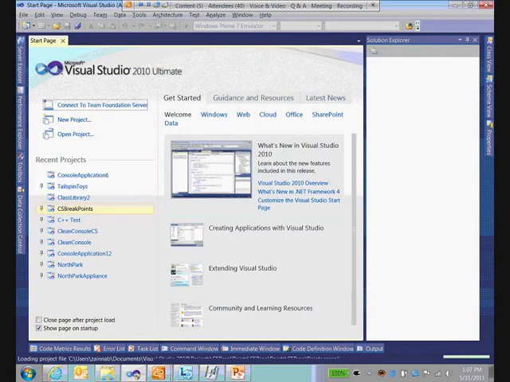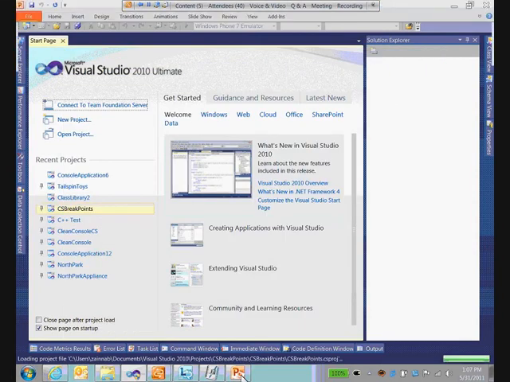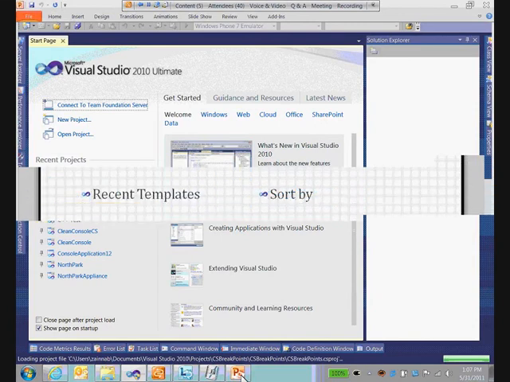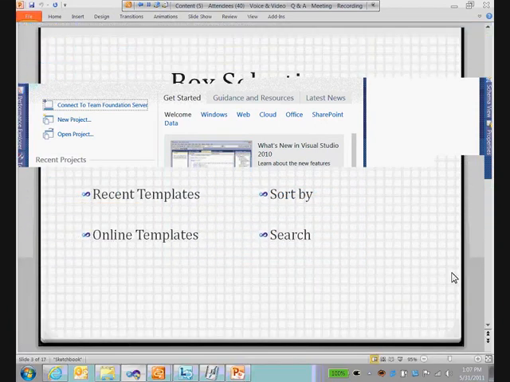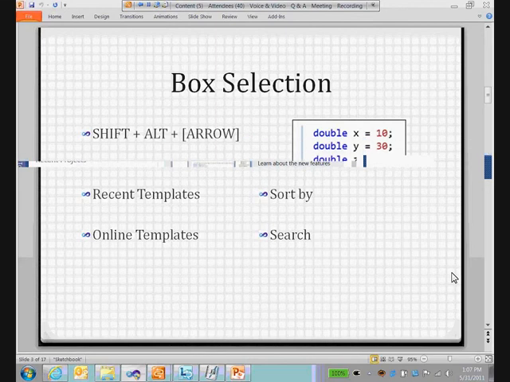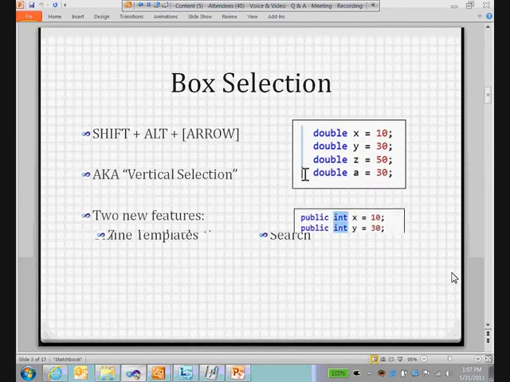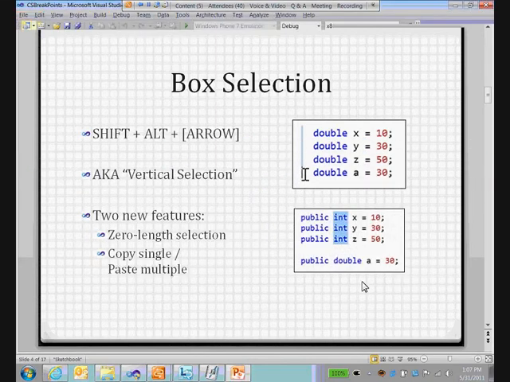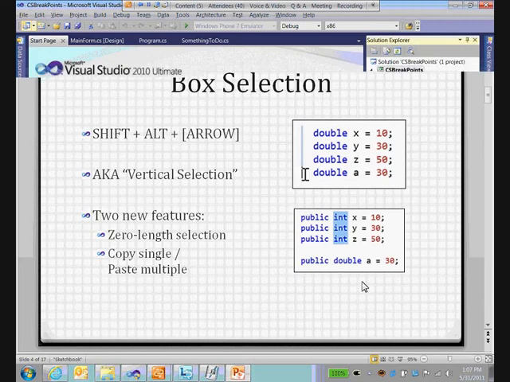I'm just going to pop up some code here. Let's move on. Several good things happening there. One of the other big things that we have for you is box selection. Now, box selection is pretty powerful. If you haven't seen it yet, I think you'll be impressed. And actually, I'm going to need a new project for that. So I'm going to create a new project here real quick.